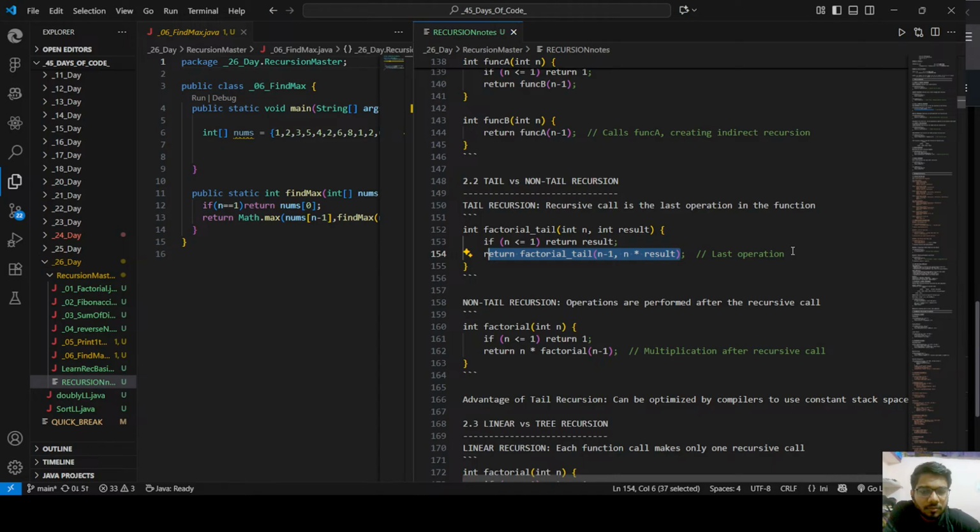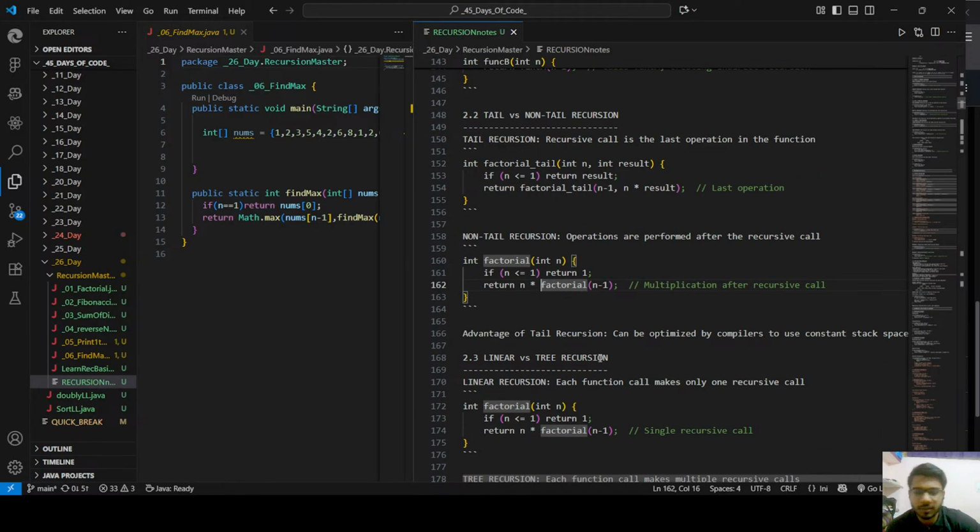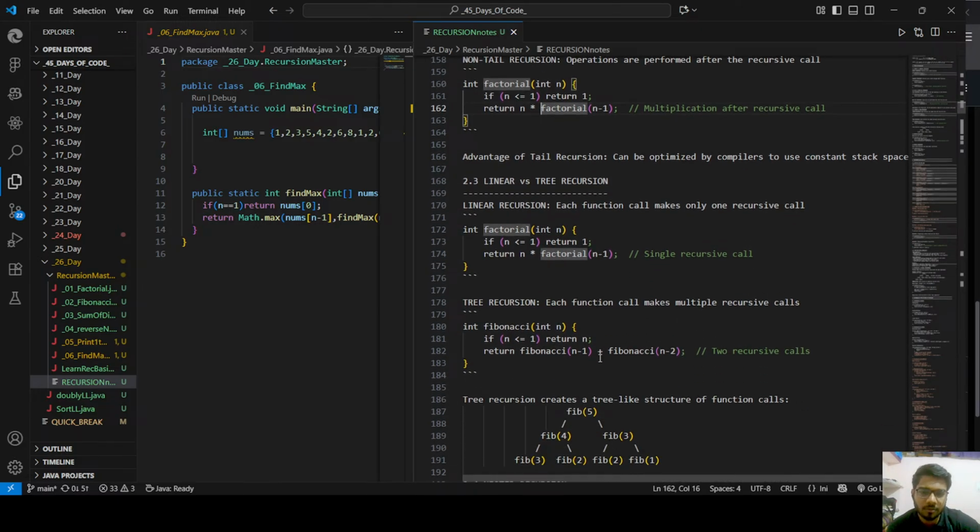So the last operation is the recursive call. Recursive call is the last operation. And in non-tail function, we are multiplying after the recursive call. Okay, I think I got it.